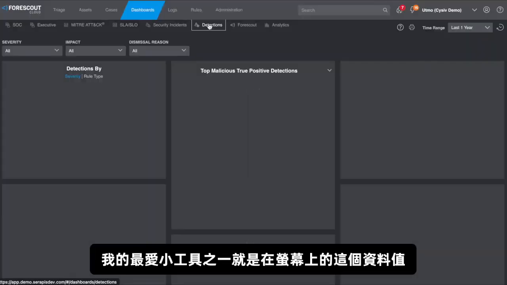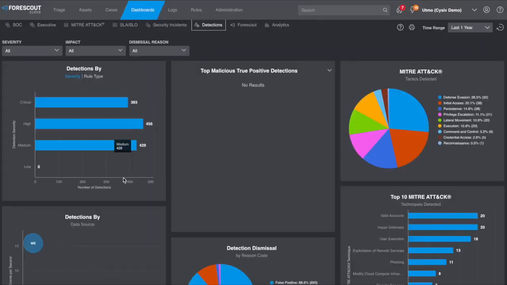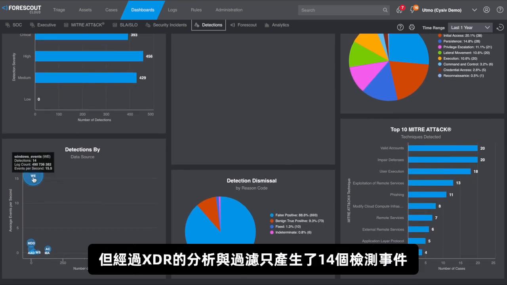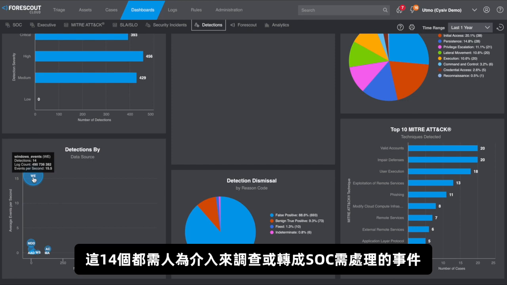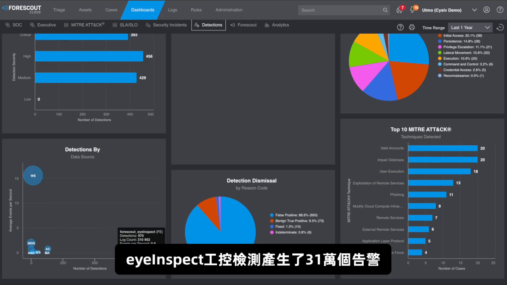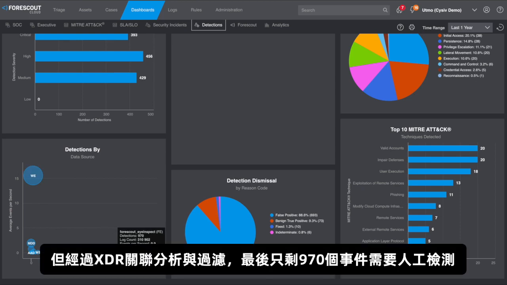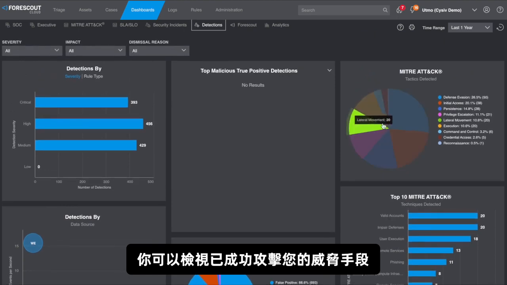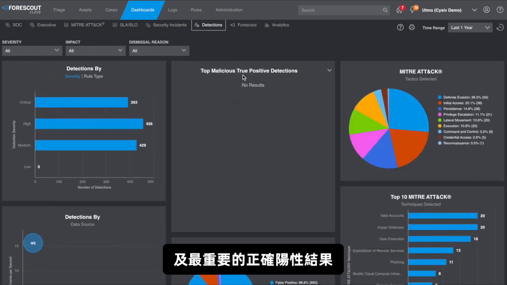And on the detection screen, one of my favorite widgets is this value of data. So here Windows events are super noisy, but only produce 14 detections. Those are 14 that are human actionable or SOC actionable to go investigate, versus something like Forescout eyeInspect produced only 310,000 events, but that resulted in 970 detections. We can see CloudTrail here, Azure, and such. This is where you can see what TTPs you've been successfully attacked by and your top true positives as well.